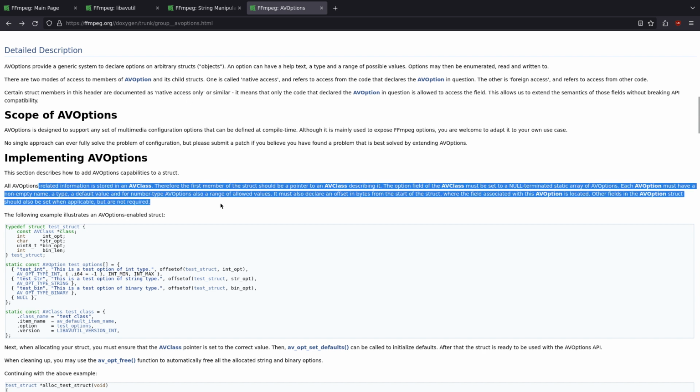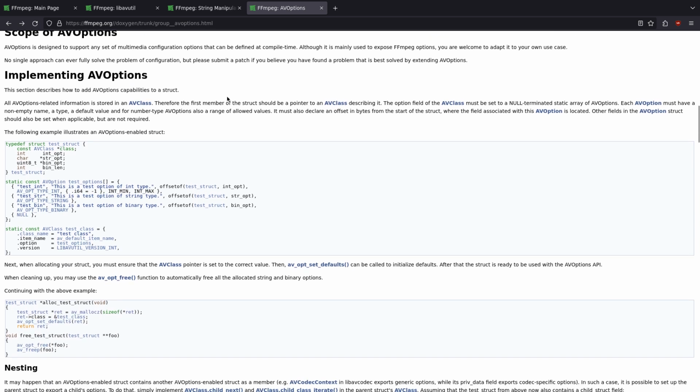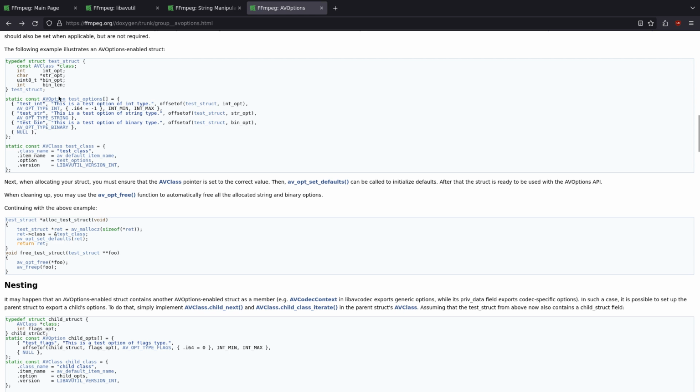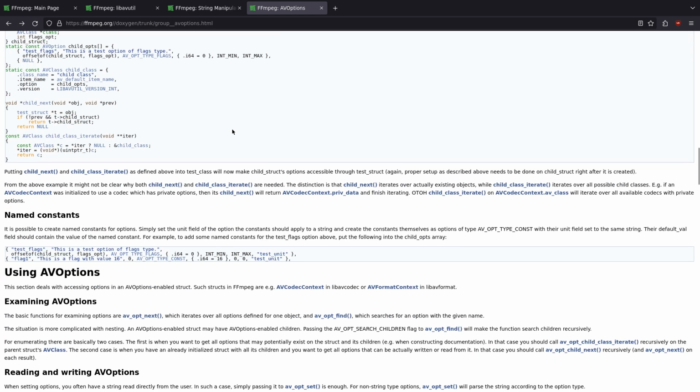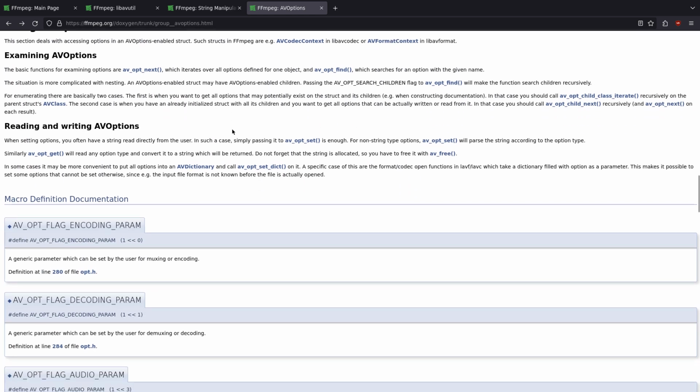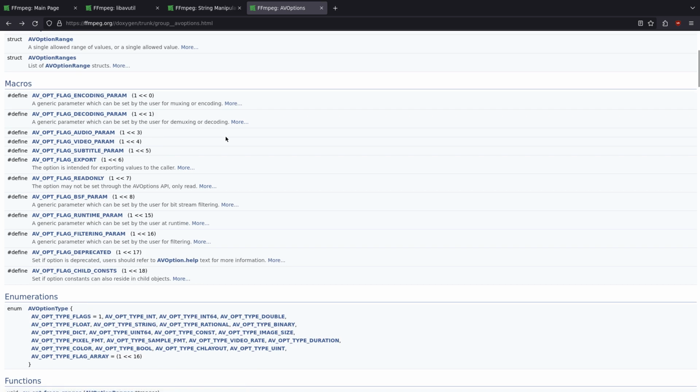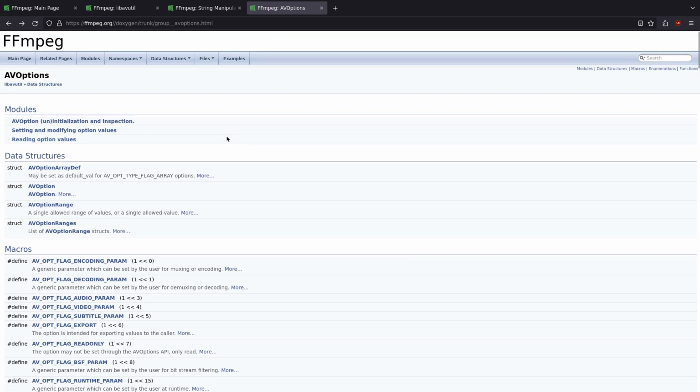Where did I read the magic? There it is, AV class. Okay, so we've got options. I guess this is a default. This is some sort of bounds. Okay, that's fine. None of that is what I was looking for though. But yes, there is an API here where you can just pass it a big old string and it will parse those options for you.